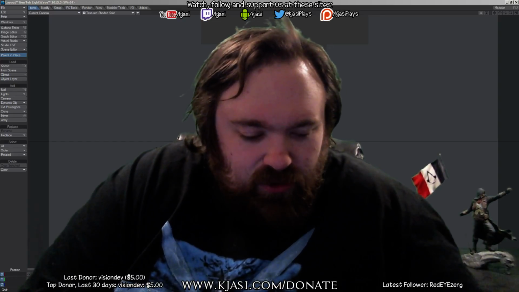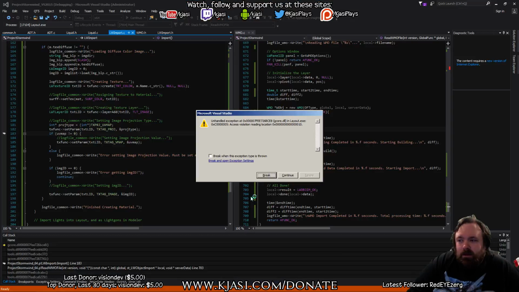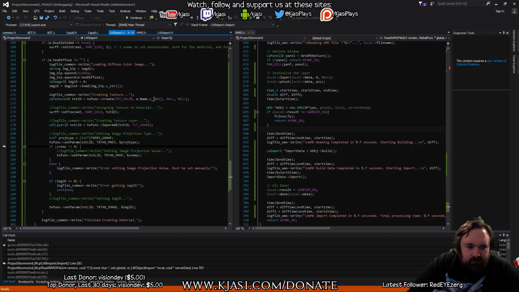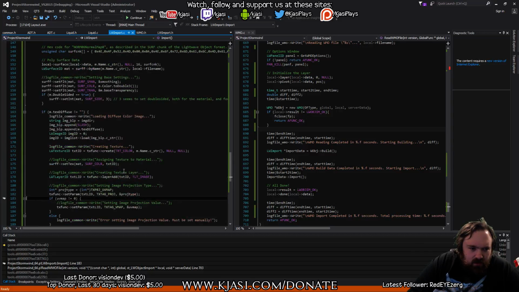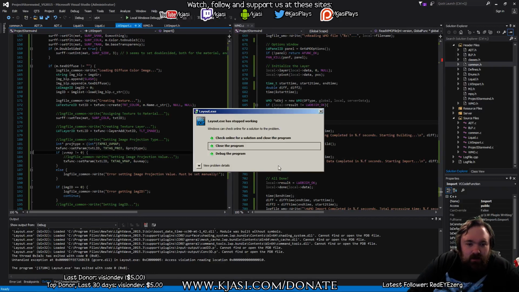Oh, a crash has occurred. What now? So we're going to do some debugging right now. If UV map equals... Huh. Okay, so I should probably show you what's going on. Let me close all this.